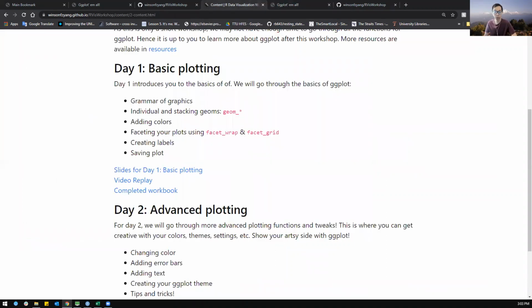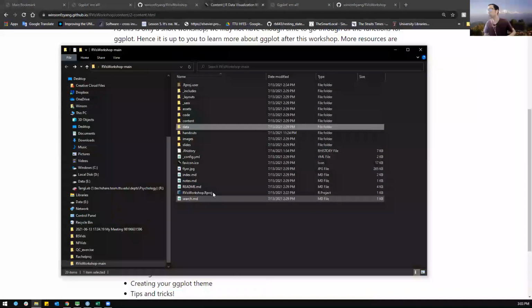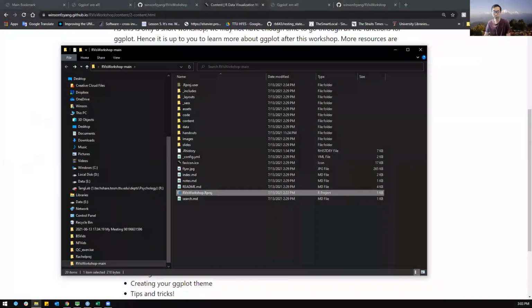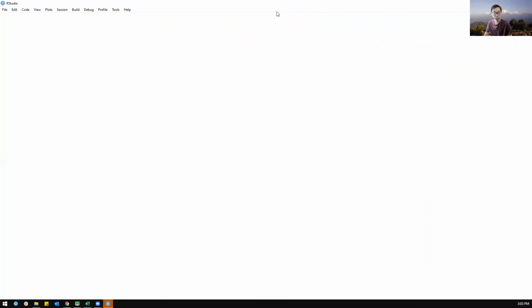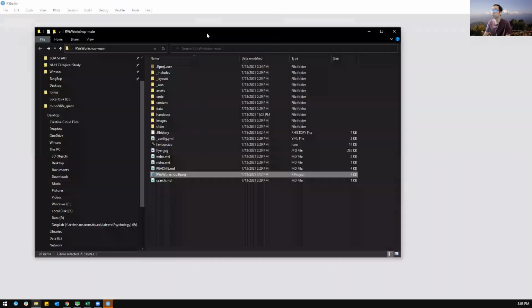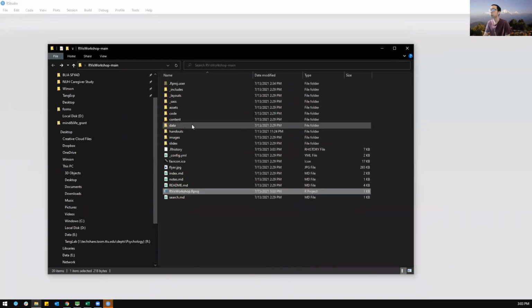So if you have not already done so, please open the workshop project. It's going to take a while. So while we are loading, just a couple more pieces of information.